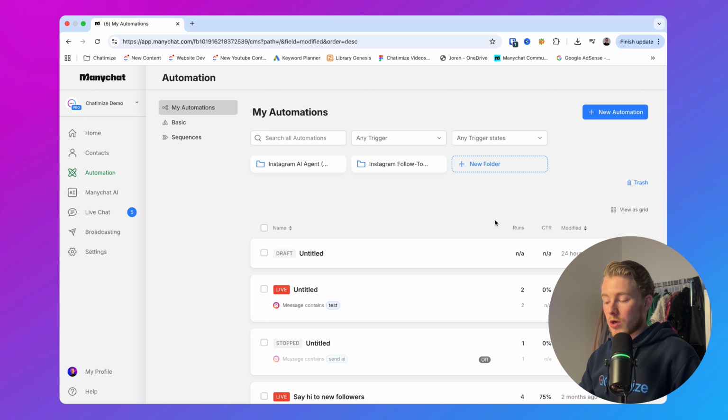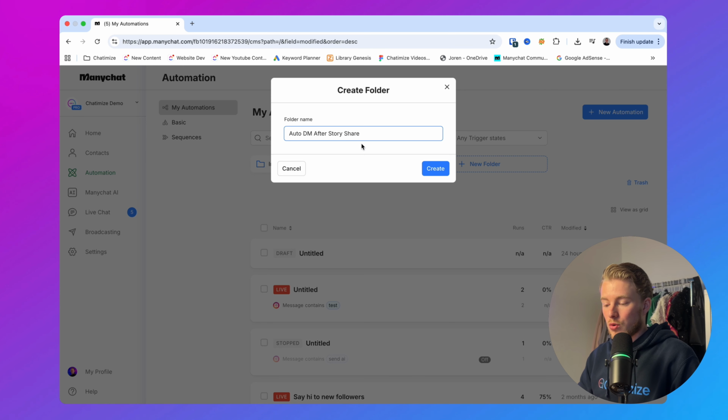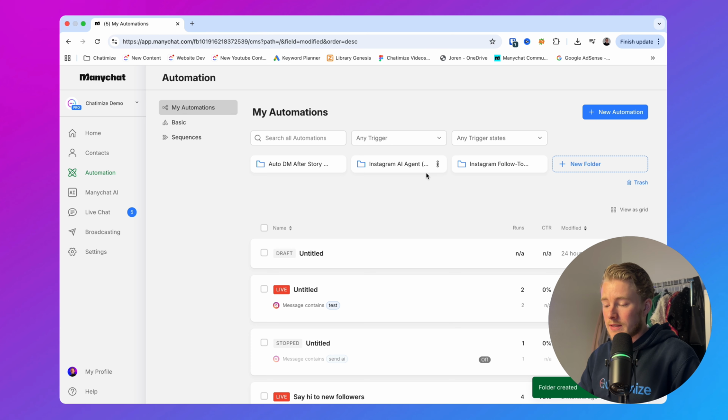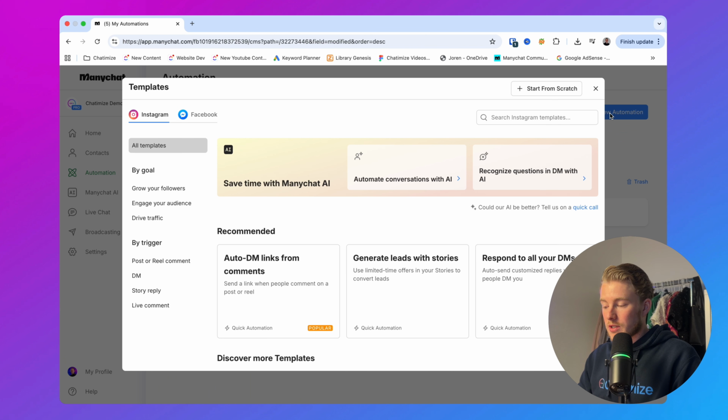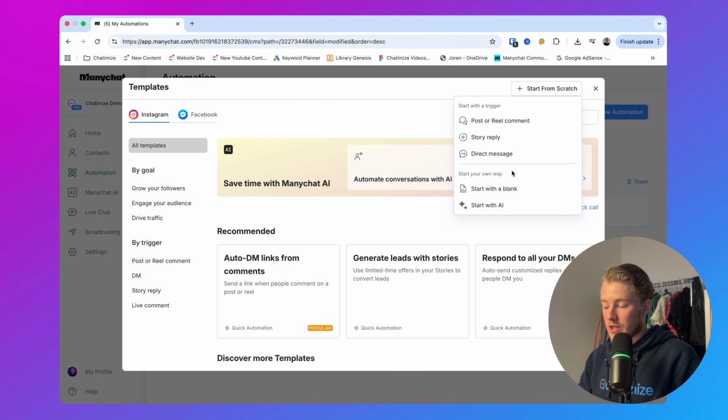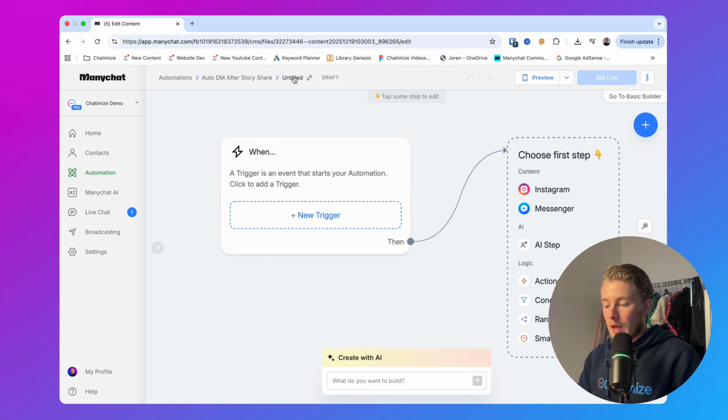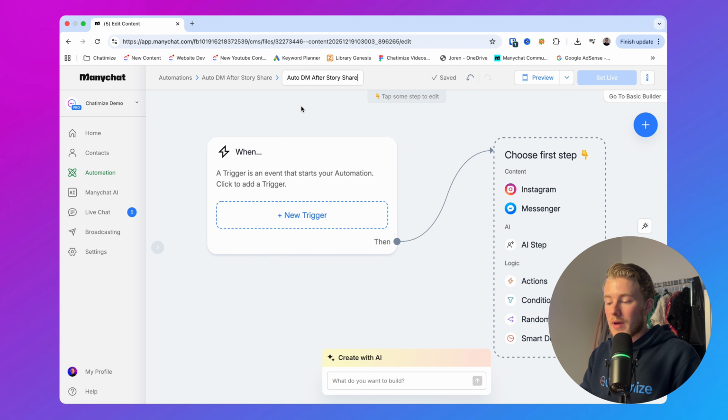What we can do here is we're just going to build this out from scratch. So I recommend adding a new folder to keep things organized. So this is the auto DM after story share. And then this will consist of 2 automations. So we're going to create 2 automations and connect these to each other. So let's start with the first one. So that's a new automation. Click on start from scratch and then start with a blank. And we will just call this auto DM. And each automation in Manychat starts with a trigger, and the trigger is the event that starts the automation.